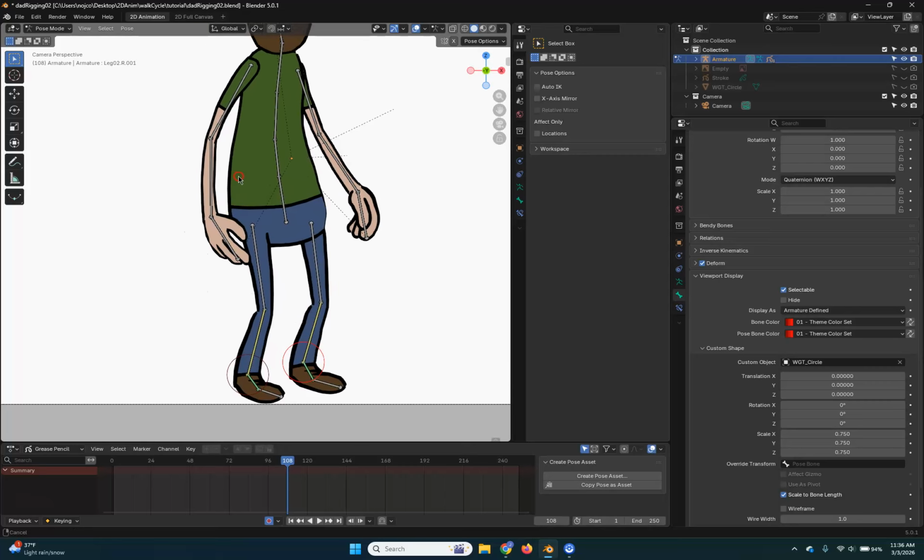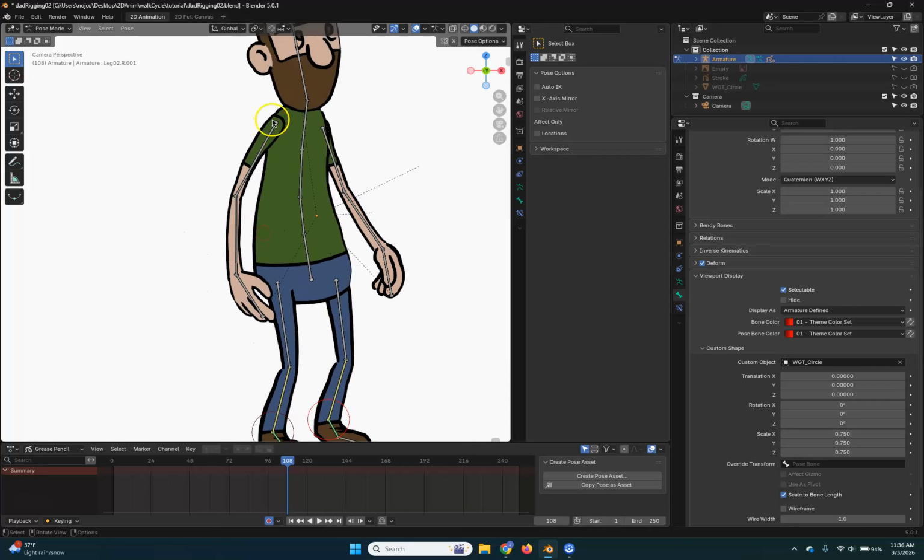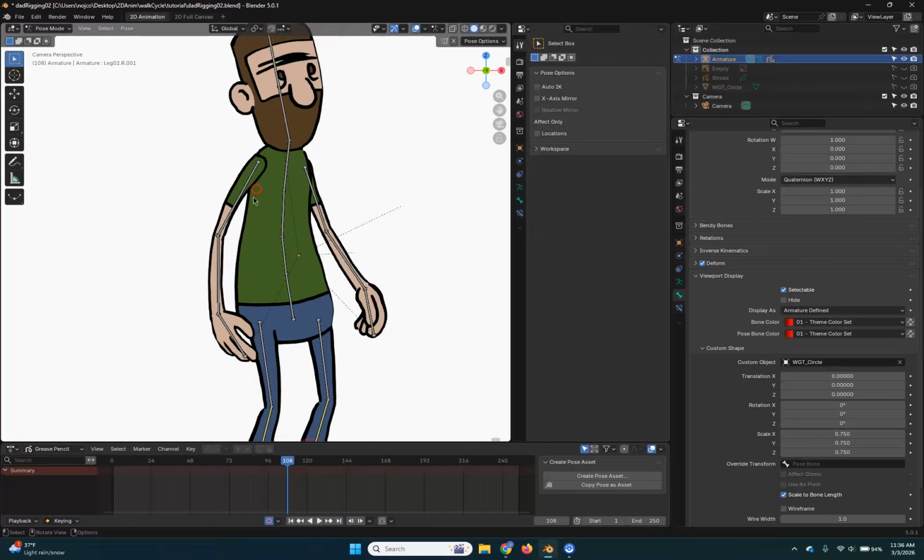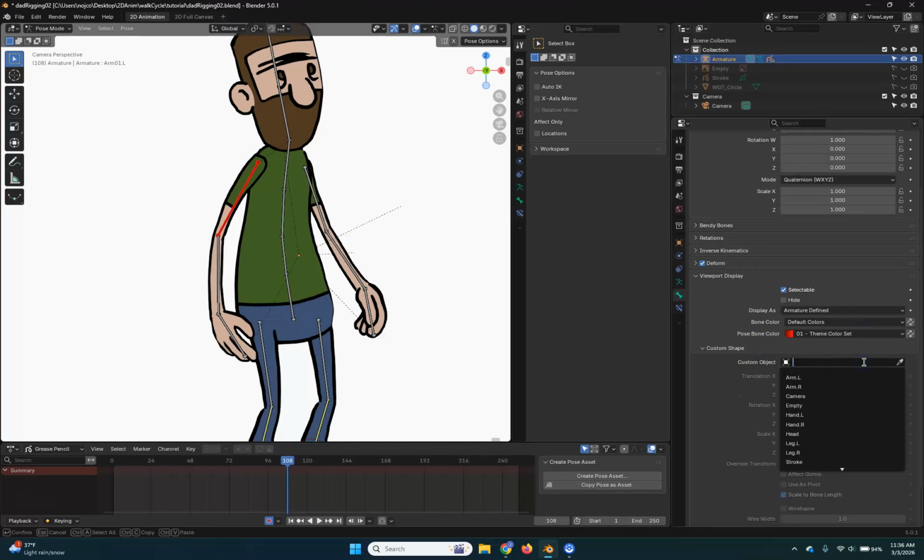Now from there, we can start to put in controllers for our other elements. So I could select this. Once again, I'm going to do just pose bone color. We'll do red, and I'm just going to do WGT again and choose that.